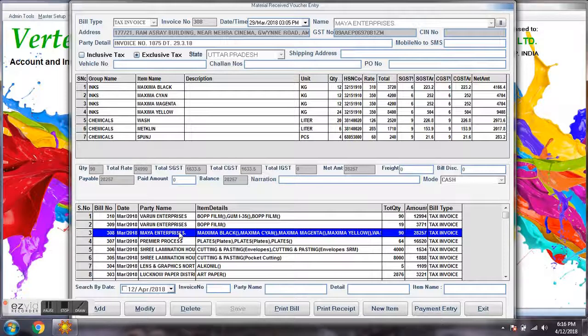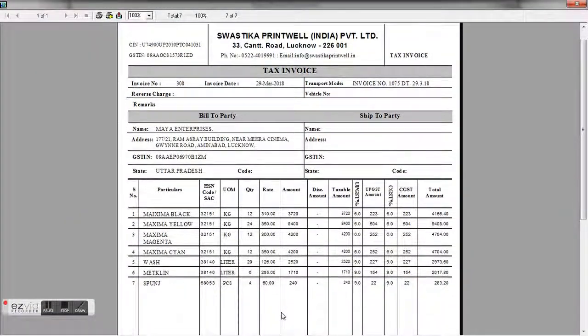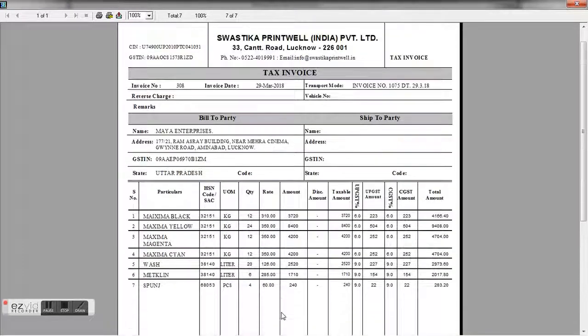As you can see here also, I clicked on fill. Here details are appearing. Then I selected and I printed a bill. This is the bill invoice generated by them upon us.